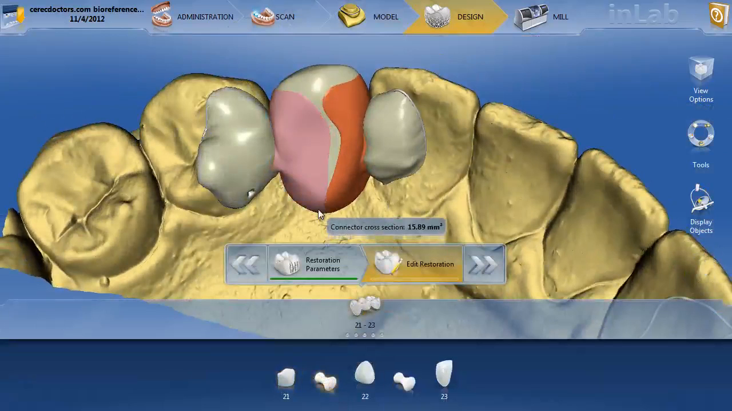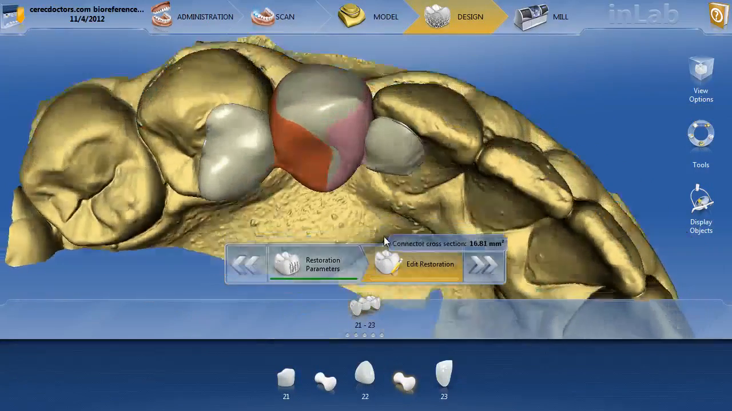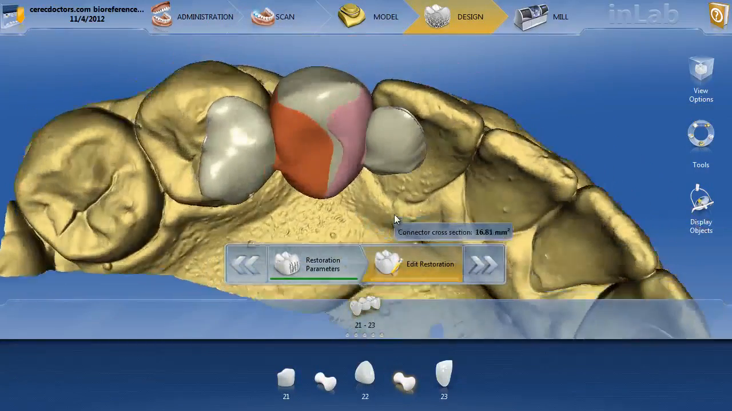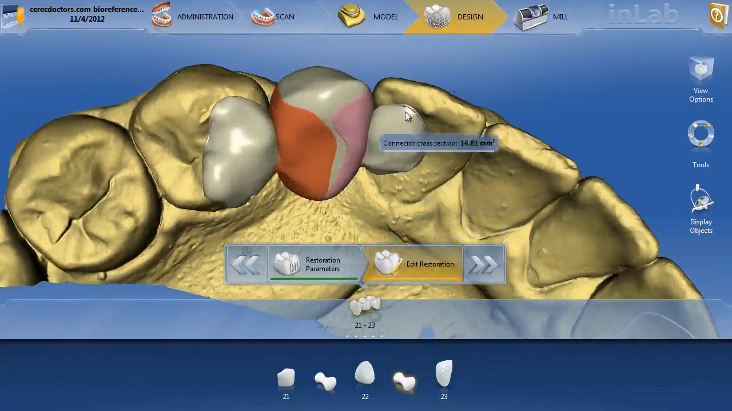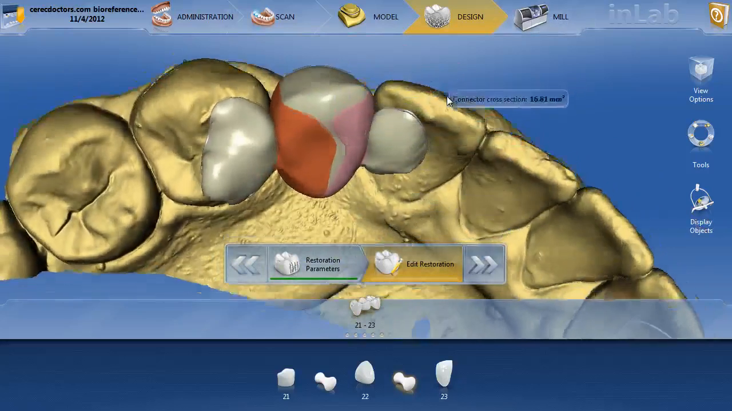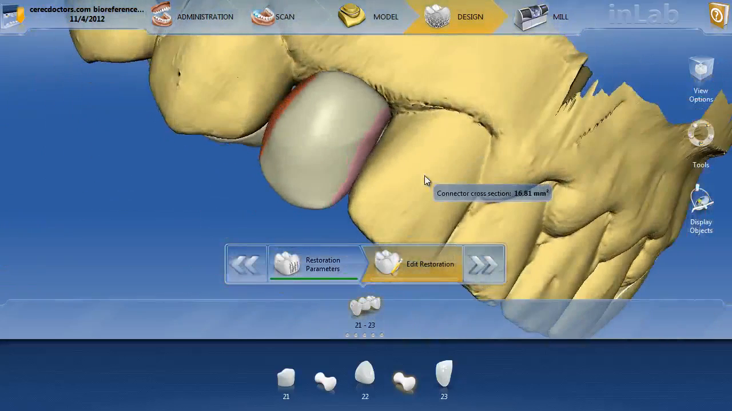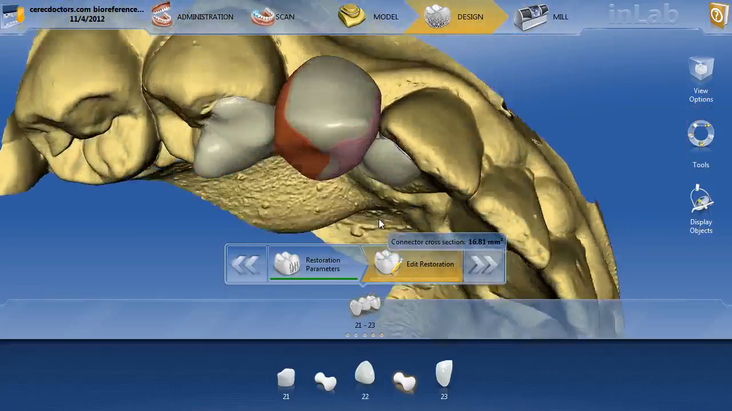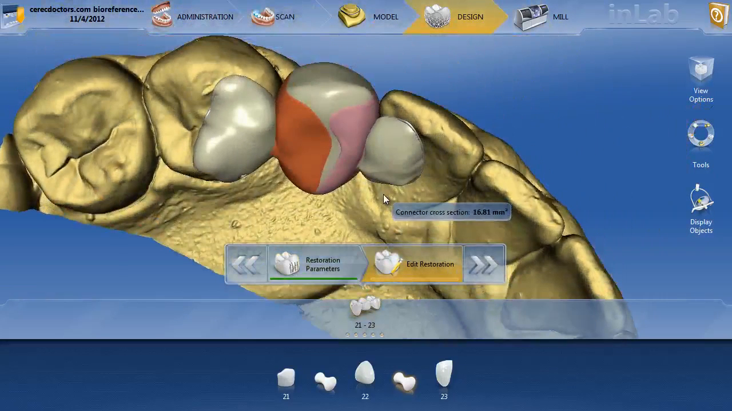We can check the thicknesses. We've got over 15 millimeters square there. We've got over 16 there. So we know we're real strong with the connectors. So you can actually edit them so they're not going so far into the contacts. But to be honest with you, I probably wouldn't. That's a choice. There's videos on how to edit connectors in the video catalog.